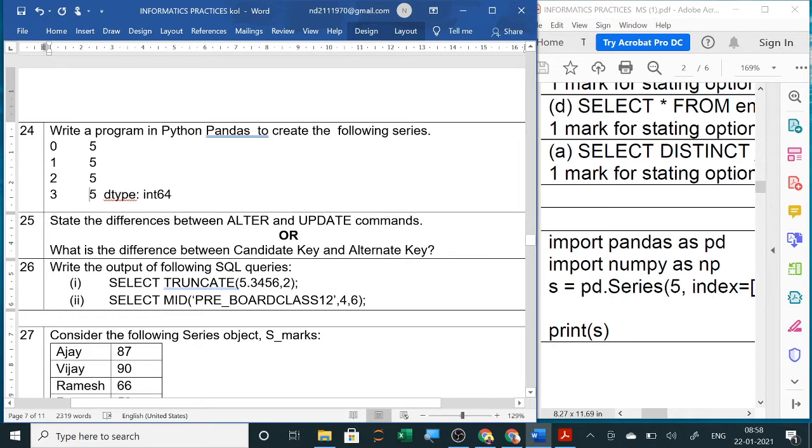Yes. So index is 0, 1, 2, 3 by default, it will be given. Nothing you have to write. If you want to write 0, 1, 2, 3, you can write it, but it was not required. So s is equal to pd.Series in bracket 5, and Series will be with capital S. You can see here S is capital. If you want to write index, you can write it.